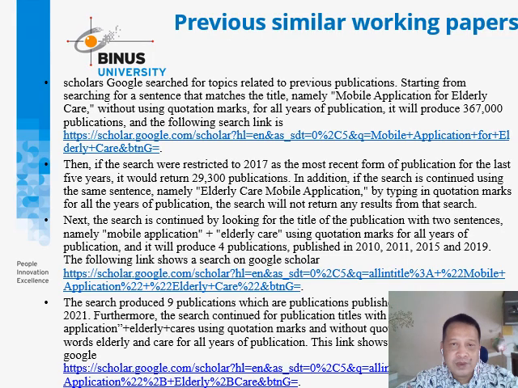Then, if the search is restricted to 2017 as the most recent form of publication for the last 5 years, it will return 29,300 publications. In addition, if the search continues using the same sentence, namely elderly care mobile application, typed in quotation marks for all years of publication, the search will not return any result.